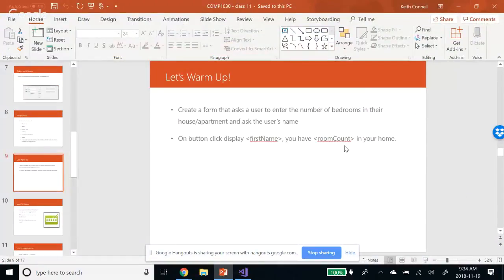Something to the effect of first name, you have whatever in your home. Actually, I'd put rooms as well, because otherwise, if you put 4, it'd be just you have 4 in your room.